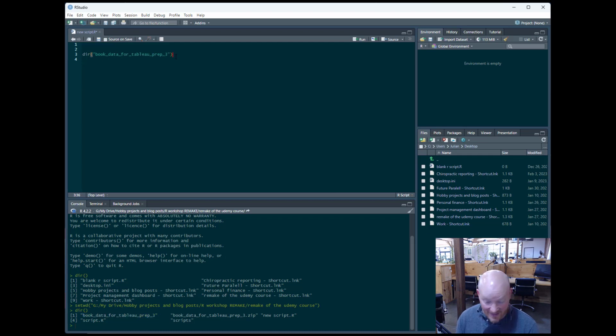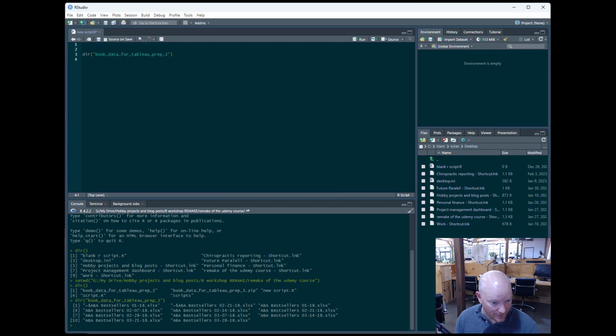So we pass it that, and there we can see all the files in there, including, because we've currently still got the Excel files open, these little tilde dollar versions, okay, which we don't want to analyze, because if R tries to import those, it'll break the process.